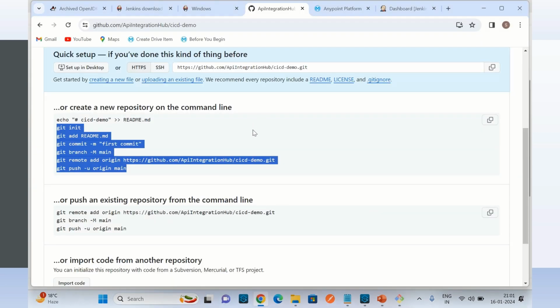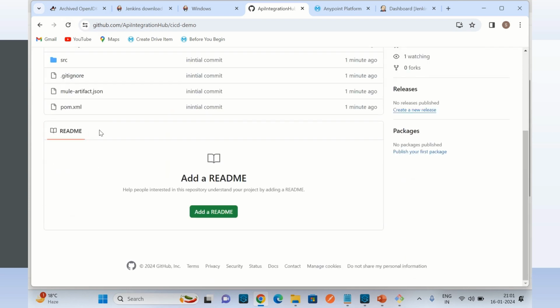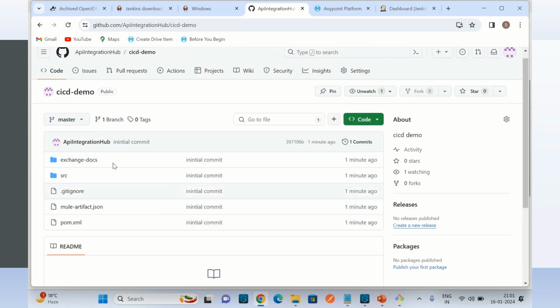I will go to the GitHub. If I refresh this page, I should be able to see my code here. So I can see my project is here now. This is a project that we created in Anypoint Studio, and we can see this in our GitHub CICD repo.